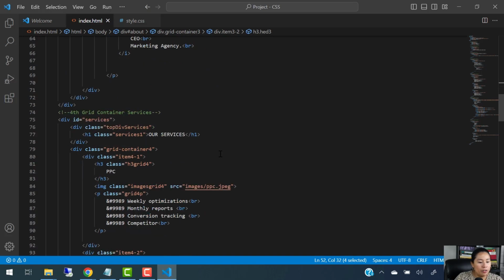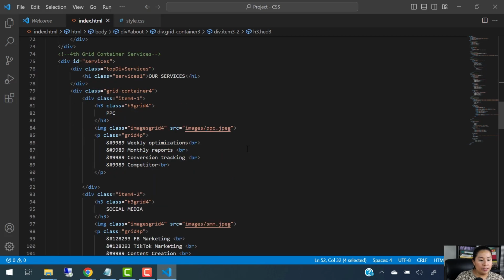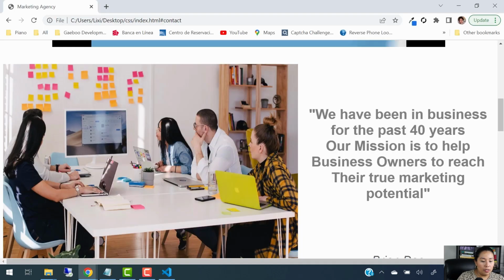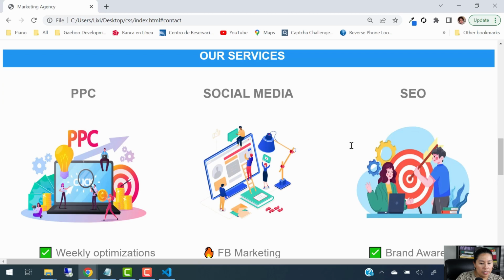Now we're going to grid container number 4, which is services. Okay, we're going to start talking about services and how to style the services section. Let me go here. I'm going to scroll a little bit down, and we're going to take a look at the services section here.